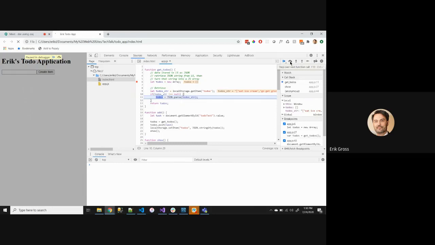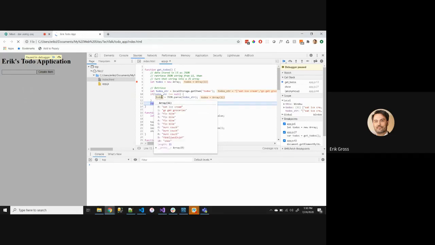We click, and look, my to-dos array now has 11 items. I can even roll over it and see all those 11 items. So we've successfully taken data that was stored somewhere else, in this case in local storage. It was persisted in a permanent storage area, and we've pulled that into an in-memory object, in this case, the to-dos array. This is a pattern you're going to see all the time as a computer programmer.